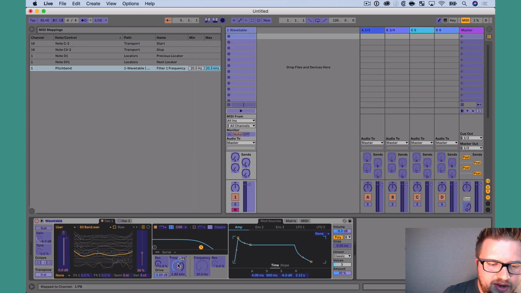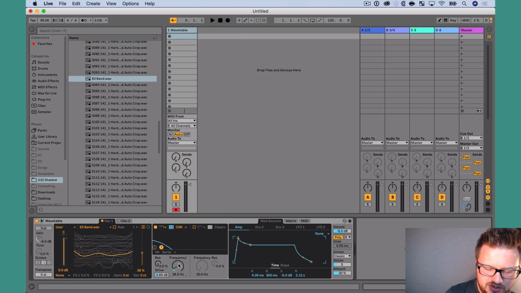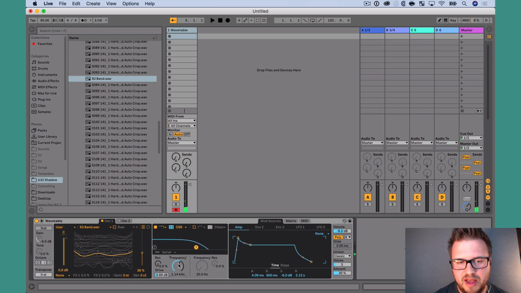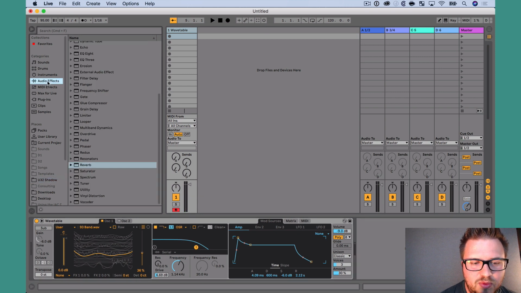Let's MIDI map that, not to pitch bend. Let's go to our modulation wheel here. There we go. So that I can go through and do stuff like this. Okay, so again, that's giving me tons of mileage with a pad. Now let's do one final thing here.